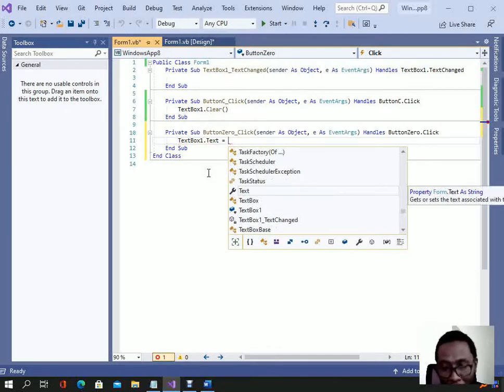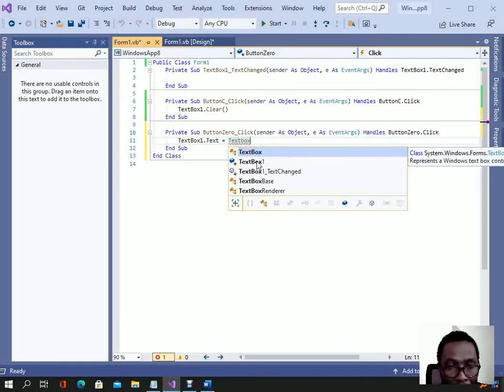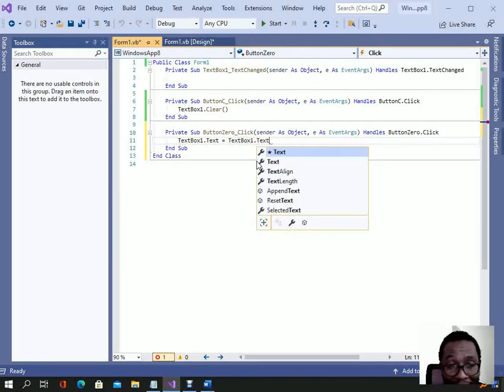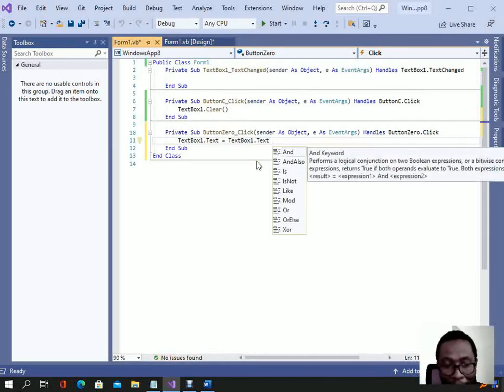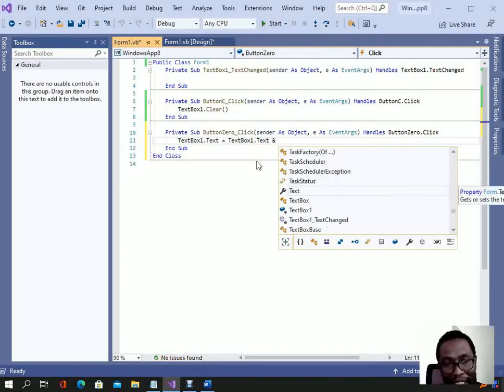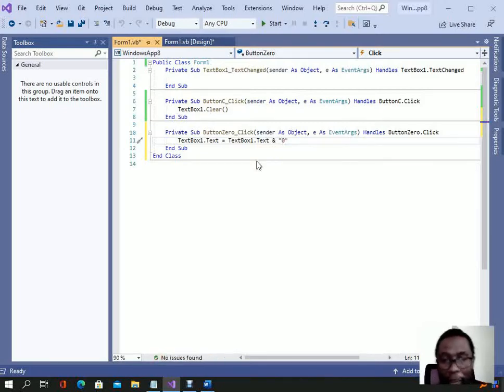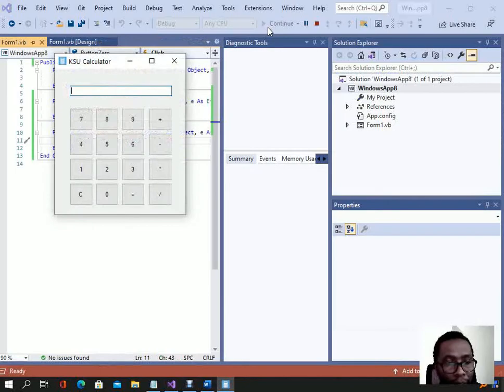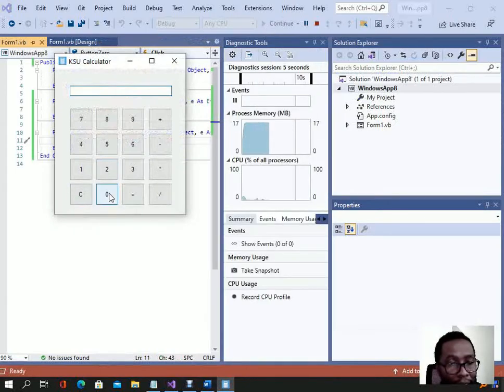TextBox1.Text equals TextBox1.Text, we are going to show the text there, but now we want to append a number there, and that number is going to be the 0. So then in TextBox1 we have a number which is 0. It's like a string. Now, if I run this small program of ours, I click on this 0 right here, a 0 comes here, another 0, another 0, another 0. All right, so the zeros are coming.